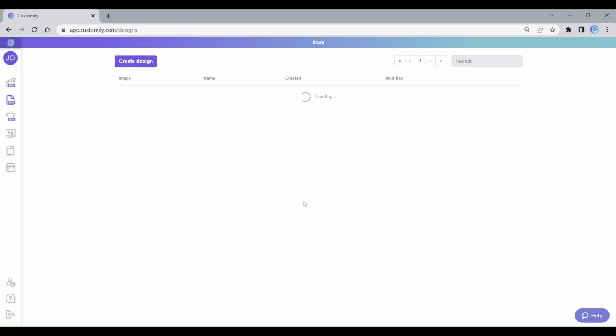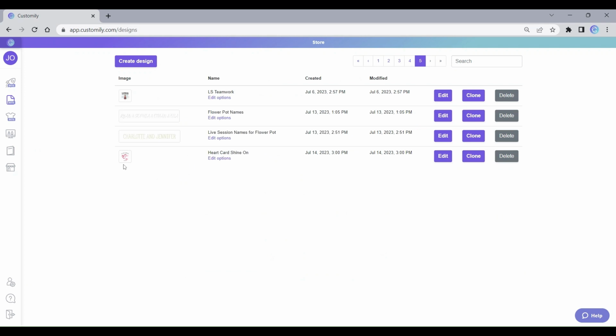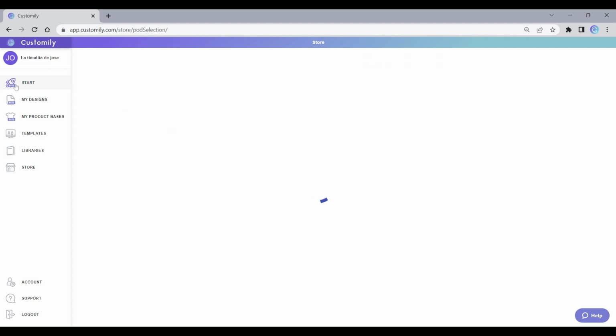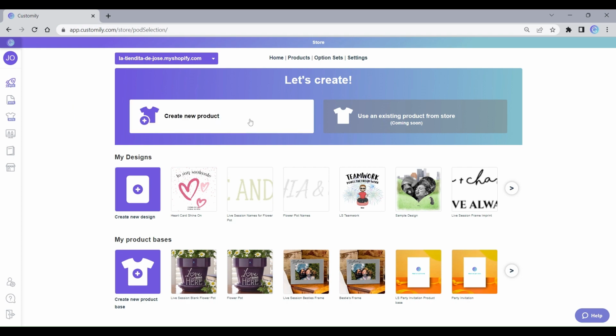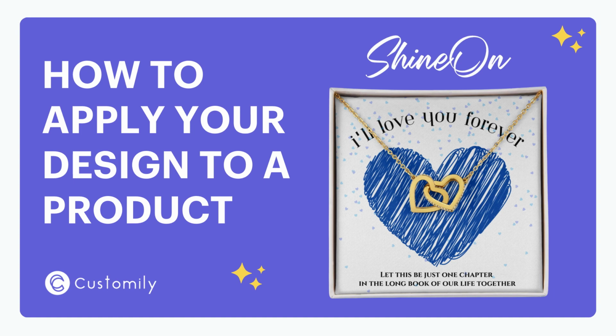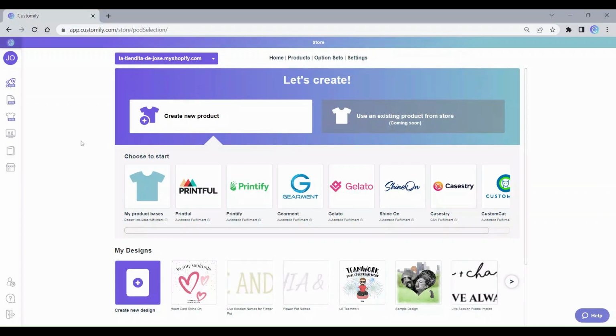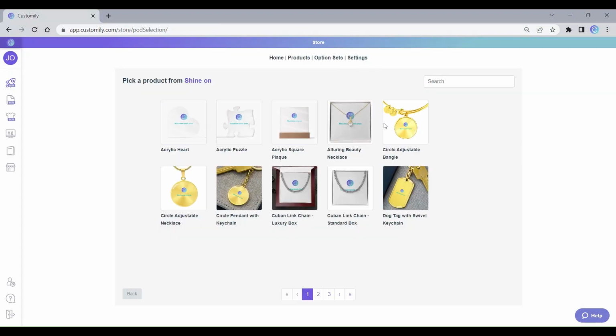the My Design area here, and we can see our design at the end of the list, and we can jump to the Start menu to create a new product. So let's click on Create New Product. So here we are going to pick Shine On. And from all available products, we are going to pick some of the necklaces.